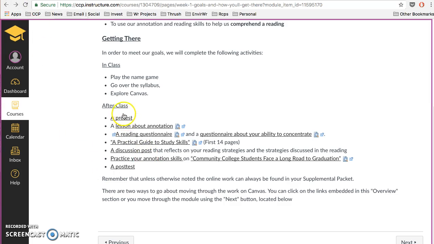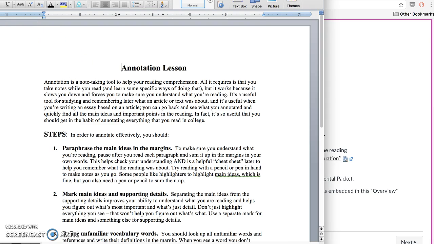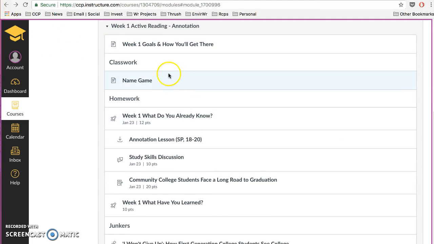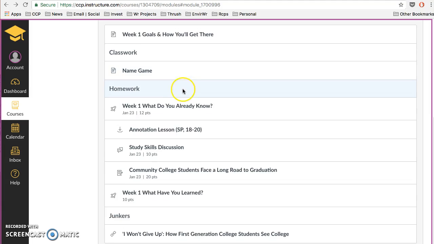So here's what you're gonna do after class, and you can go through it this way and just keep coming back to this page, and then you can read the lesson on annotation, which of course is also in your supplemental packet. And so that's one way to navigate it. Okay, let me just show you the second way to navigate it. The second way is to simply move through the physical module as opposed to constantly being within this page.